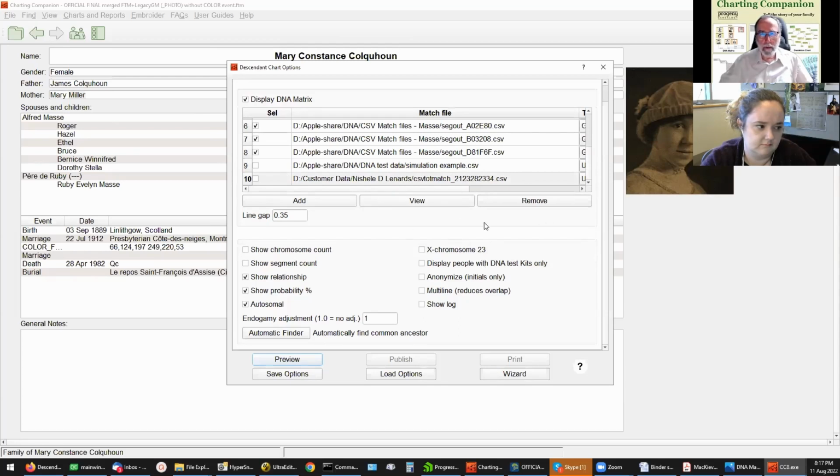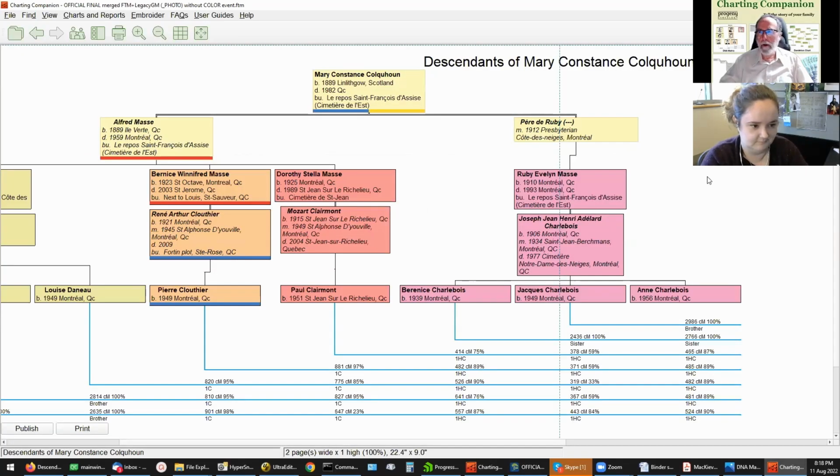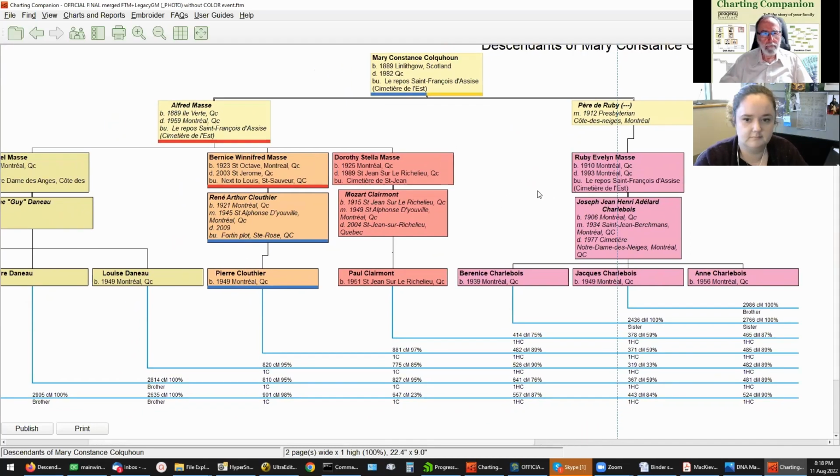So here are some of the options you have on the DNA matrix. Here's a nice option: if your tree is really big, you can choose to limit it to only the people who've been tested. And a bunch of stuff here. Then you can click on preview. And any minute now, there's the woman who ran away from Scotland at the age of 19. There we go, and there's the DNA matrix, just like that.